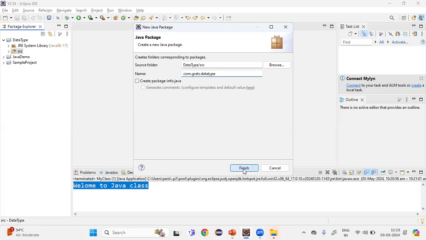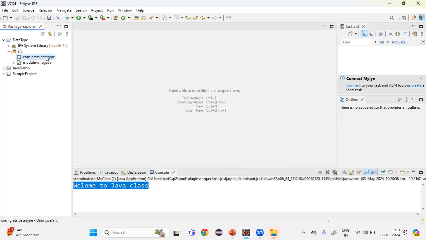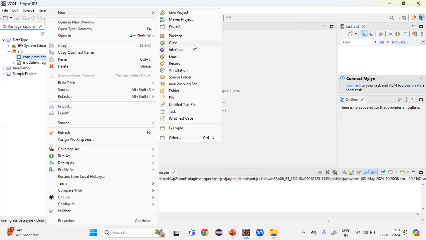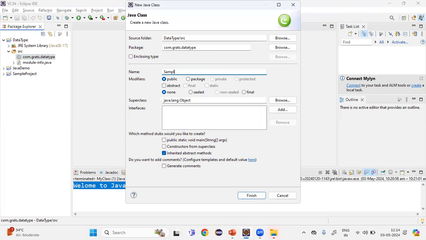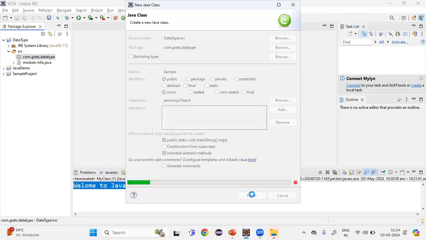Then the third step. I right click on this package, then go to New and create a class. I'll take this class as Sample. And for execution, we have to select the main method. Otherwise, syntactically we are going to be correct, but we are not going to get any outputs. So I click on this after selecting public static void main.